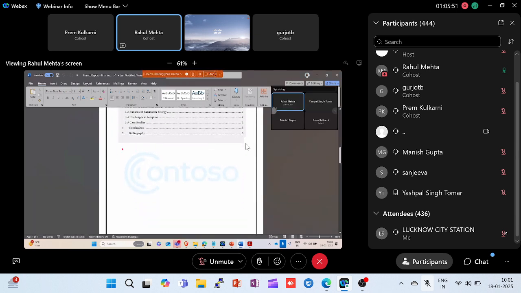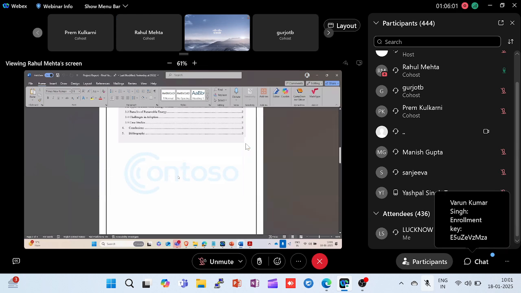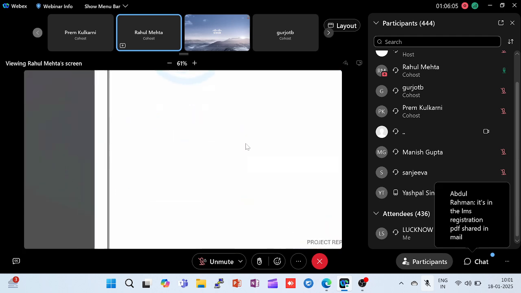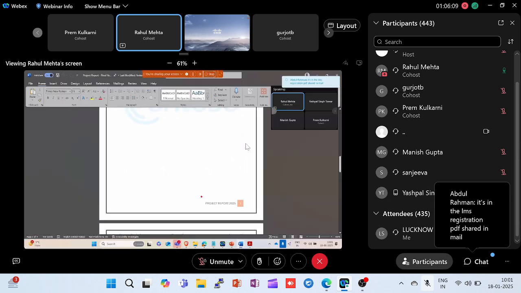If you see here, every page has some watermark added. In my case, it's Contoso. Maybe it can be your company logo. Every page has a border. If you see here, it's decorated with a page border.